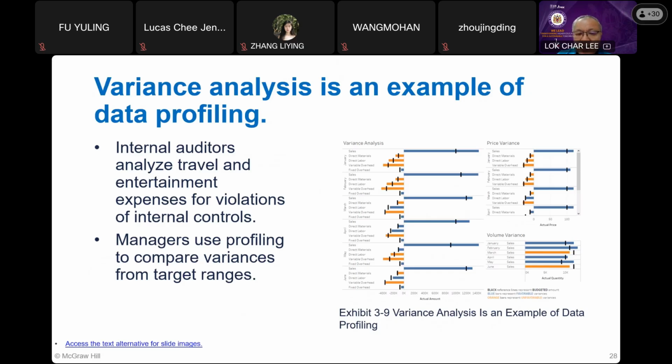Then we have variance analysis. Variance analysis is an example of data profiling. Internal auditors analyze travel and entertainment expenses for violations of internal controls. We want to know whether the travel expenses are too high or not, so we do the variance analysis. Variance analysis means we have a mean, or maybe we have a target, a budget. We want to see the budgets and the actual figures.